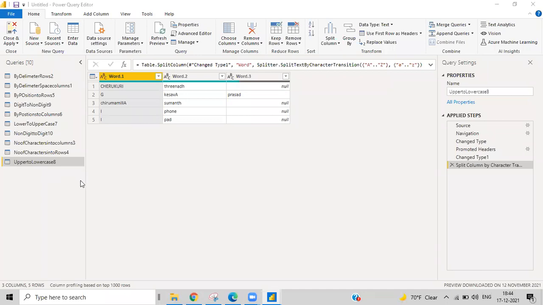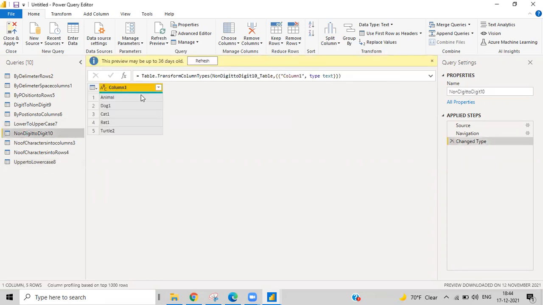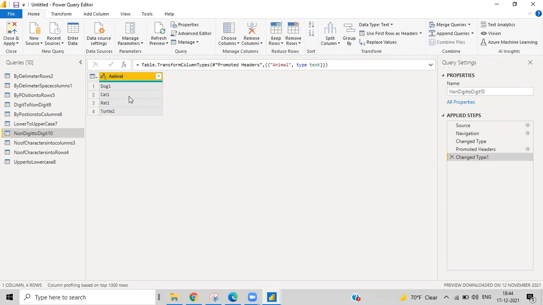So again, we'll go into digit to non-digit and non-digit to digit. Here I have some animals and how many animals there are, that count. So again, we can make the first row the header, and then you can find it here. Here I have non-digit first, and then the digit comes next after the non-digit content. This is the characters and this is the numeric part. So these characters will be the non-digit.